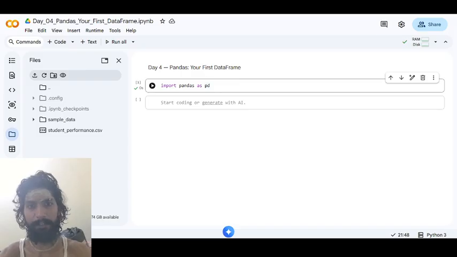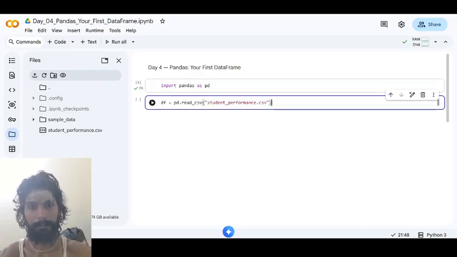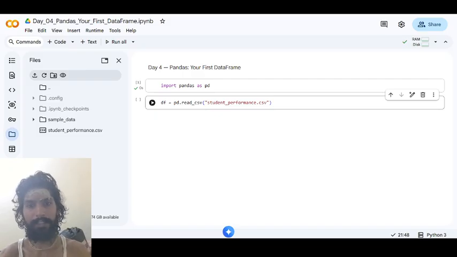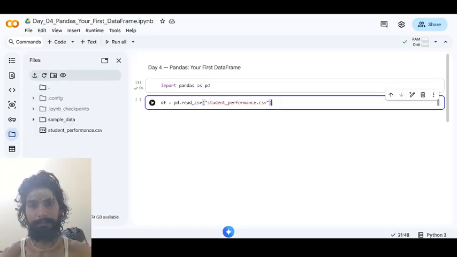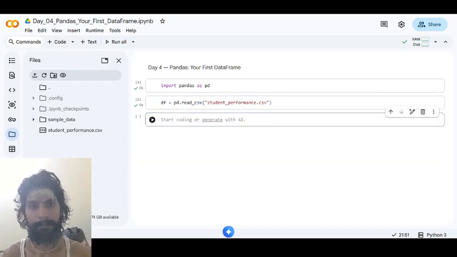So let's write df equals to pd.read_csv studentperformance.csv. Before running this cell, let us predict the result. Will pandas print the complete table automatically? No. The table will be loaded and stored inside a variable called df, but nothing may appear on the screen. Now run the cell. If no error appears, the file has probably been loaded successfully.